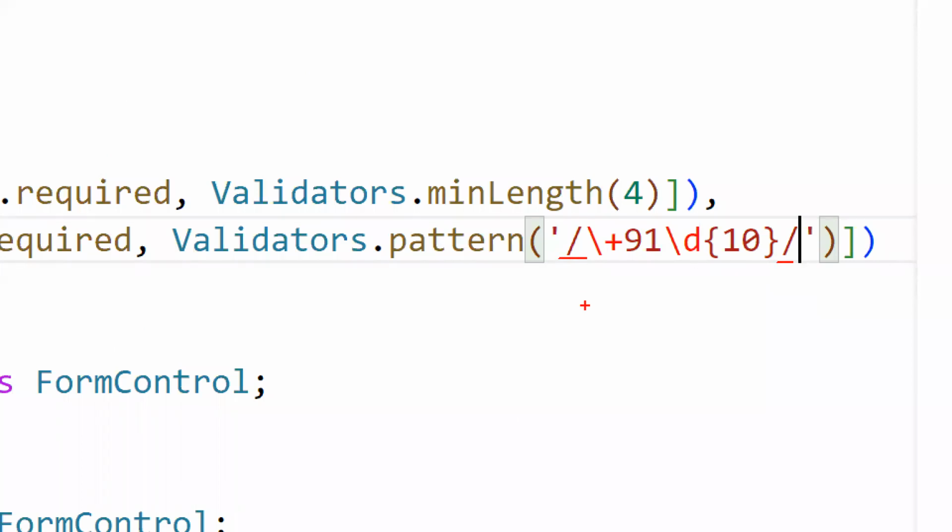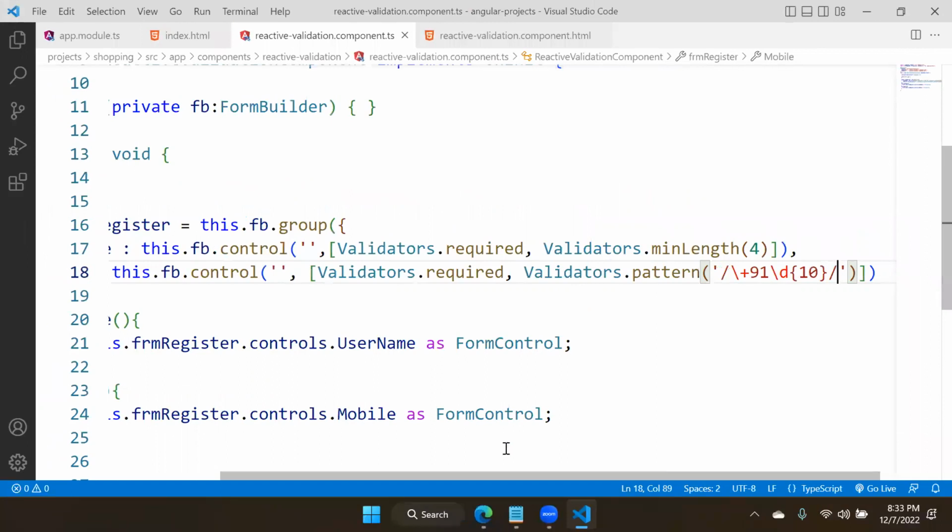I told you in the beginning itself, right? JavaScript in HTML, if you are writing the pattern directly as a string, in JavaScript or TypeScript, you have to enclose the patterns in a double slash. Right now, here we are writing this one.